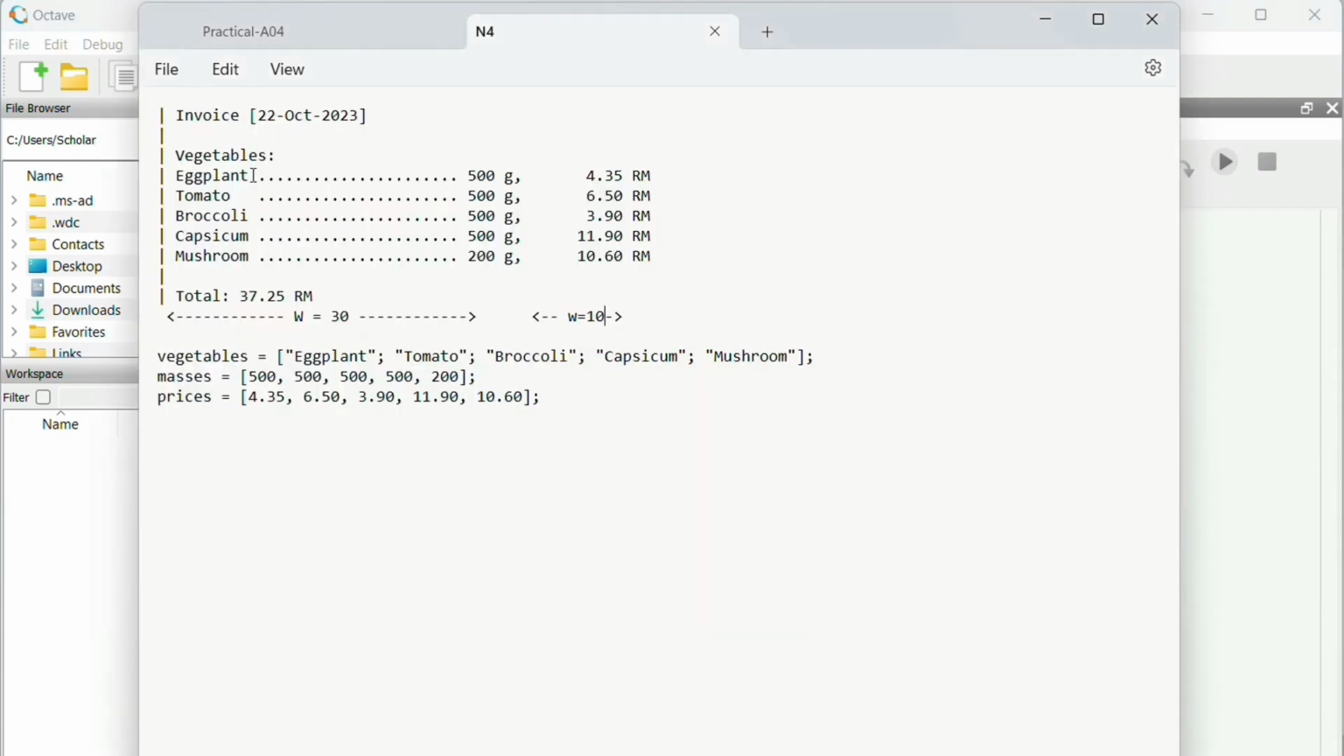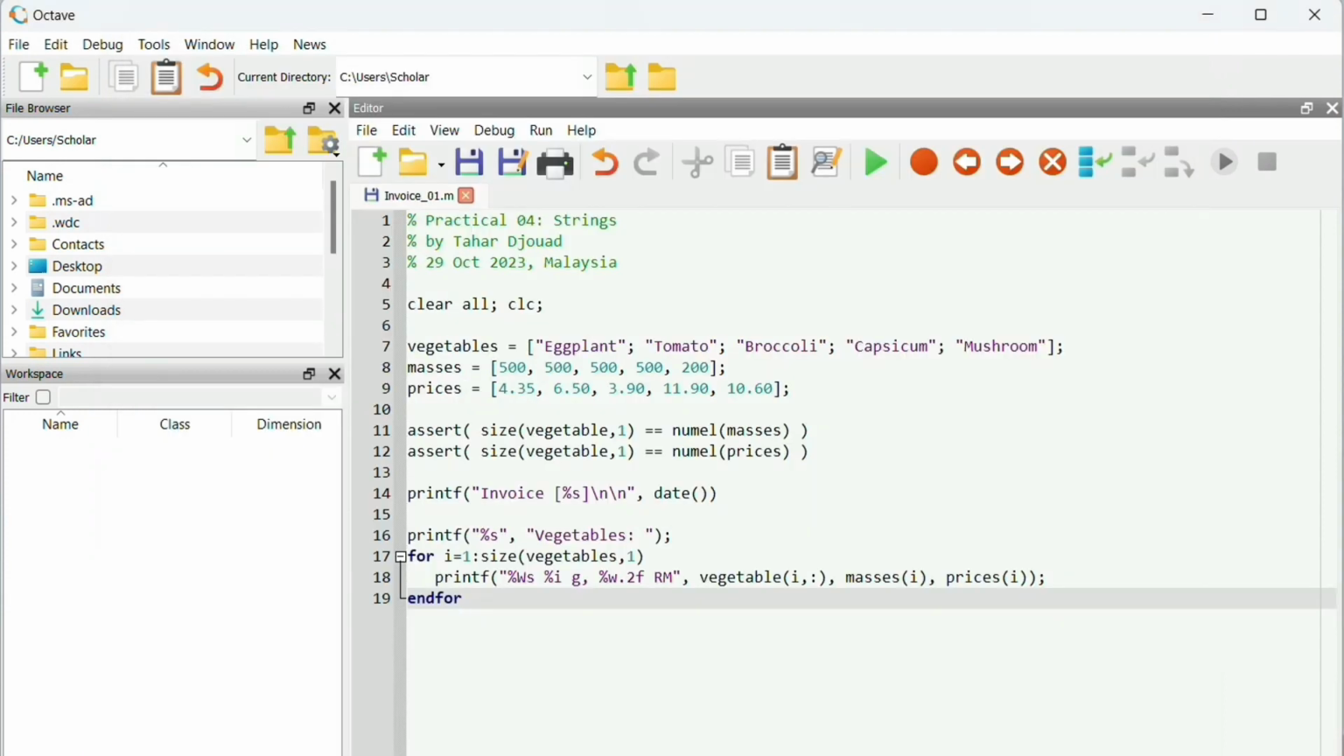Okay. In the first edition of the code, we will not care about the padding character. We just write the name, the price, gram, comma, the mass, gram, comma, and then the price, and ringgit. I think it's okay. If you make a mistake, it's not a big deal. We can come back and correct.